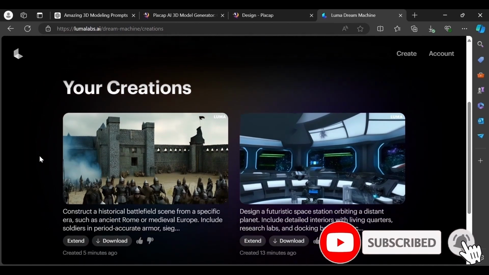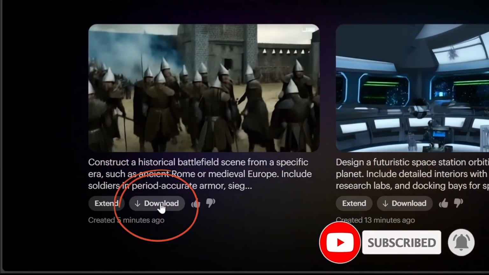And also there is the option to download as well. If you like the image or animation, you can directly go ahead and download it.